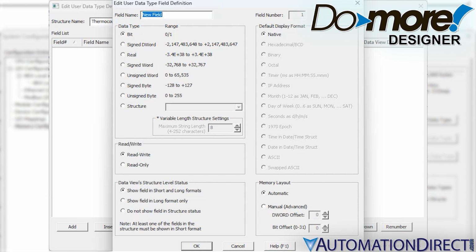Without spinning off into the how, let's take it that the temperature coming in will be a real number, so let's make that first. Name it temp and assign it a real data type. We'll leave this as a read-write, and this is definitely one we're going to want to show in both long and short formats in the data window. Display will be native, and let's just leave memory layout as automatic.